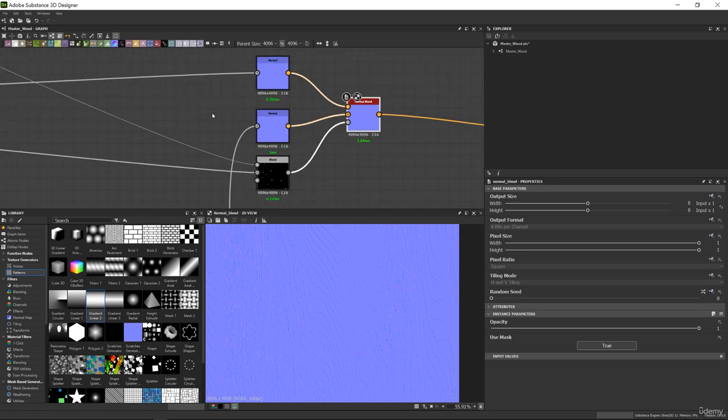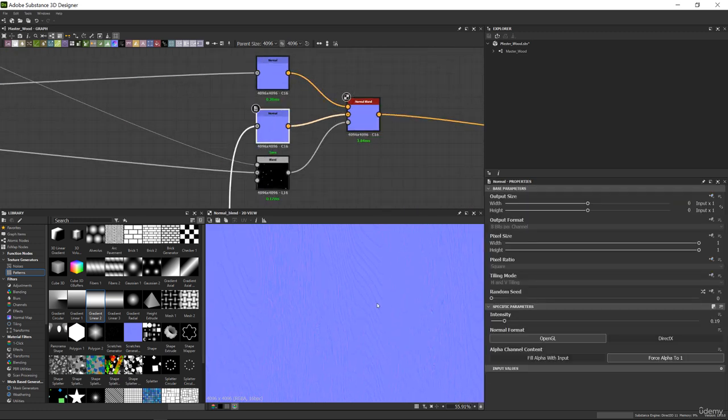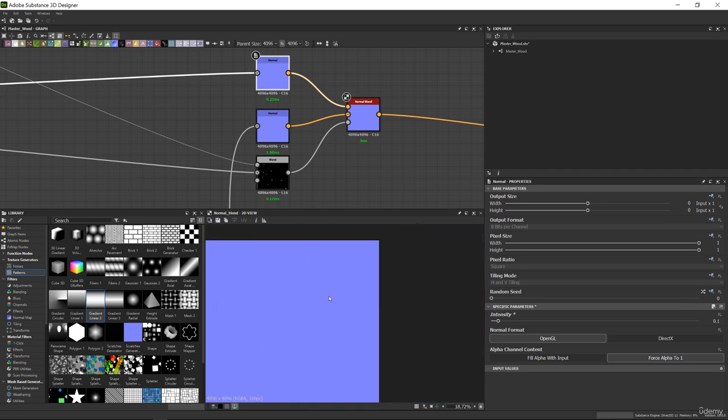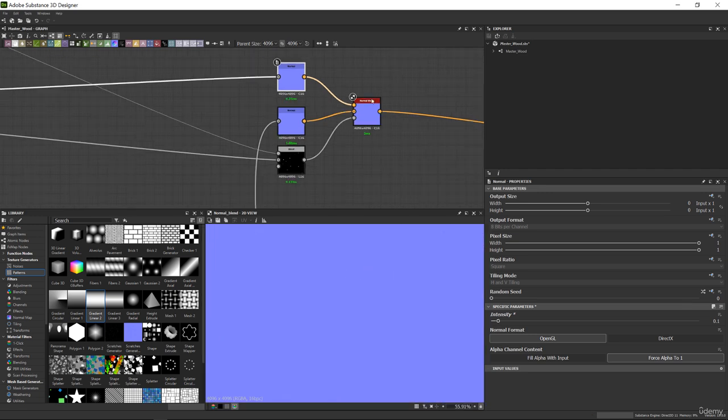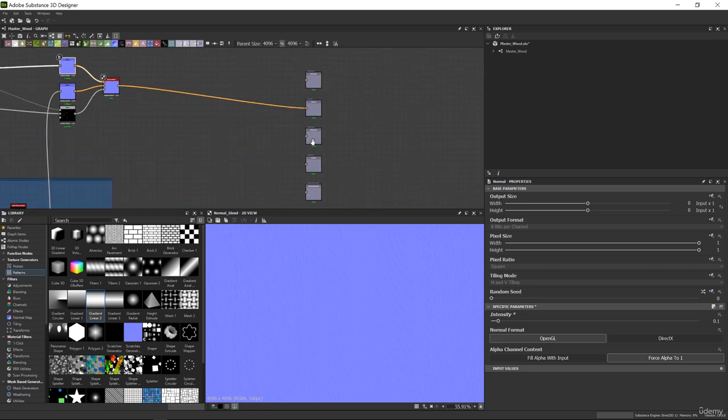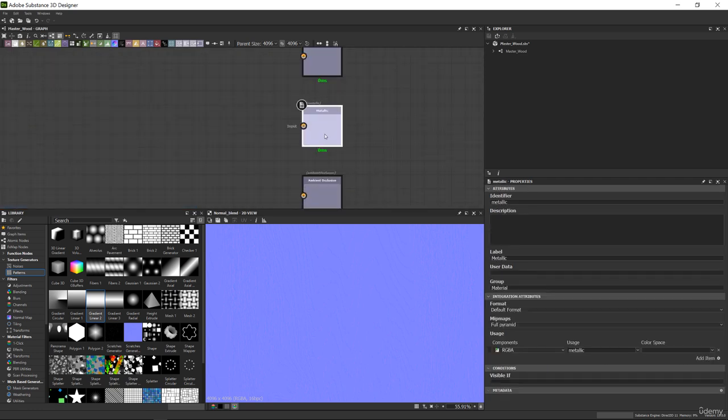We can just go ahead and plug it into our normal. I on purpose kept this quite strong, but now I'm just going to tone this down to 0.7. And then I also need to tone down my knots based upon that to 0.1. And here we have a very subtle but very important base wood. We can get rid of metallic.